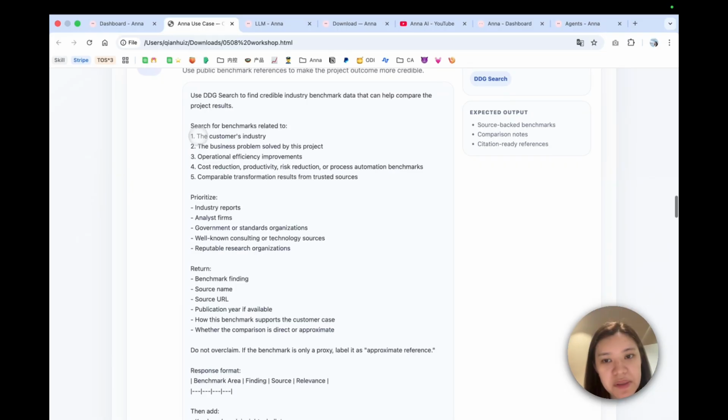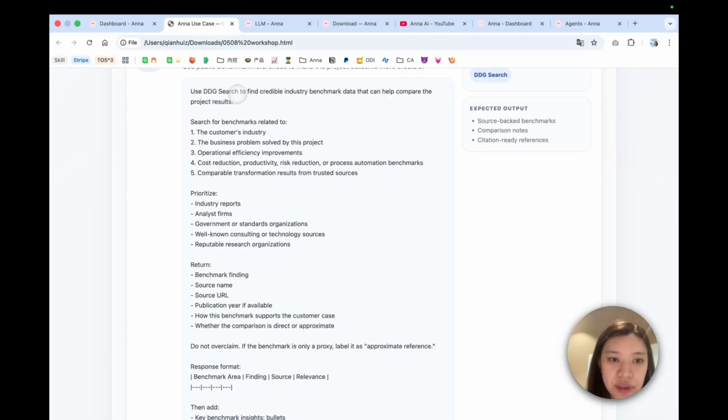So here is my prompt. I want this AI to use the DDG search. The DDG search here is just one type of web search engine. It's pretty much the same as Google search. The reason I use DDG search here is that when I use Google search for the API, because an AI agent uses an API, right? The Google search is not free. It charges some fees, but DDG search is completely free. So I just use DDG search as an alternative.